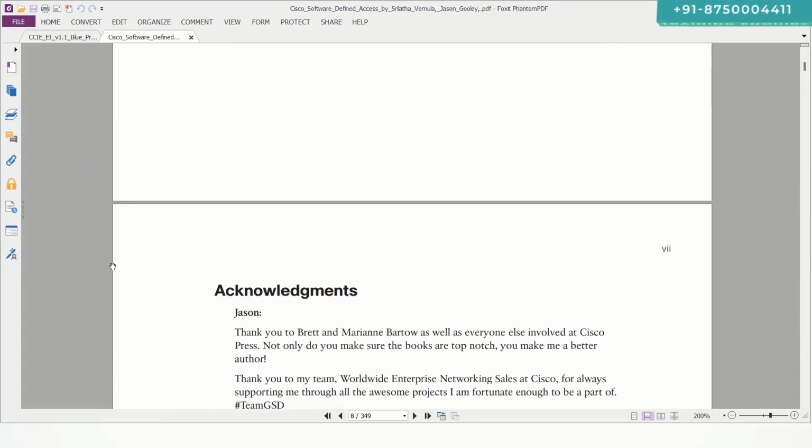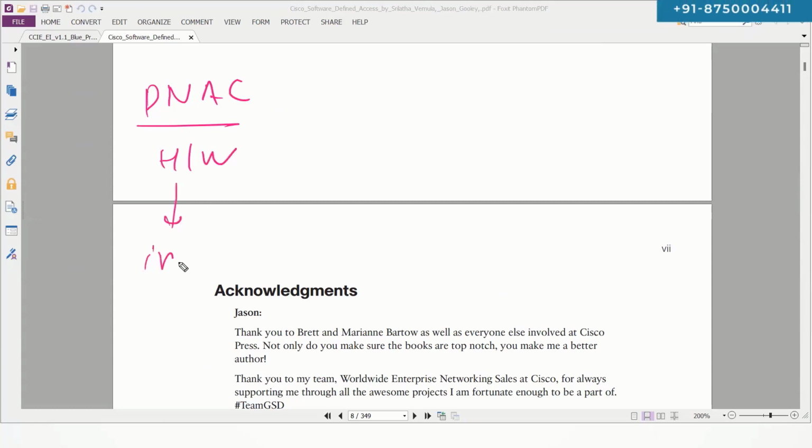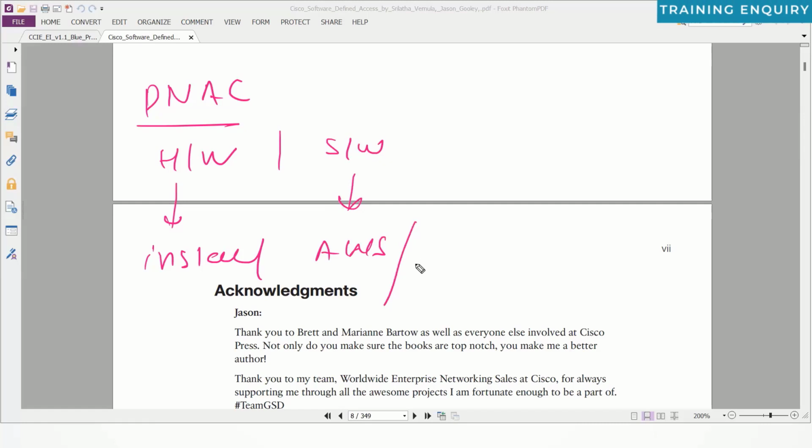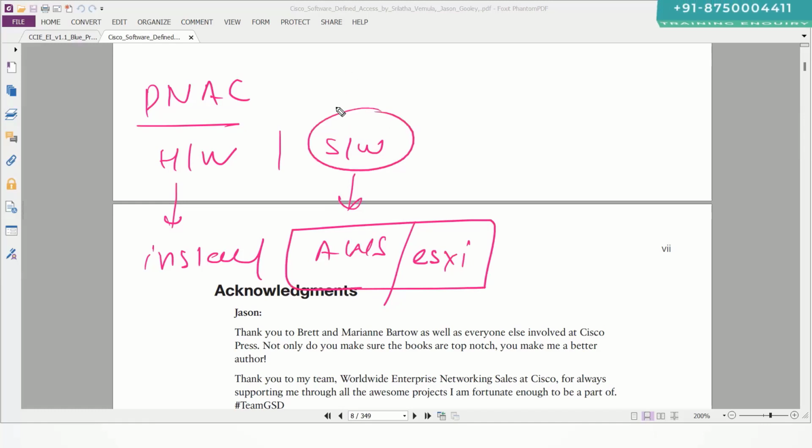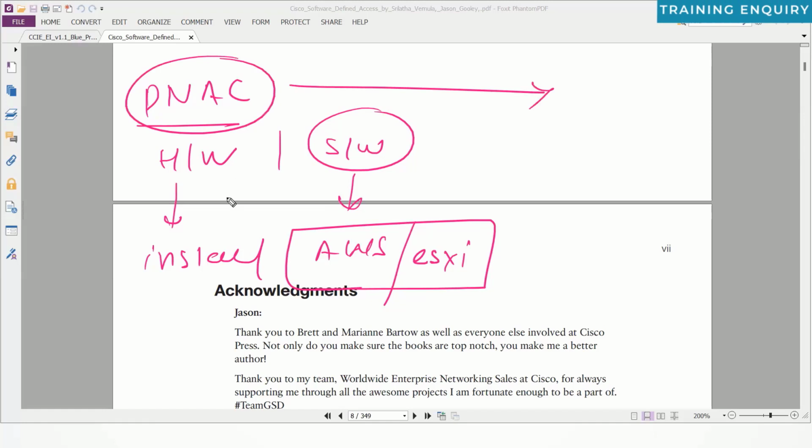Just to give you an idea, DNS Center is a hardware appliance that you need to purchase and install in your production environment. Nowadays, it also comes as a software appliance that you can run on the clouds such as AWS, or you can run it in a virtualized environment such as ESXi. It will require a lot of resources, but can be done. So DNS Center is basically an appliance that you need to purchase and install in your network, either as a hardware appliance or as a software appliance.